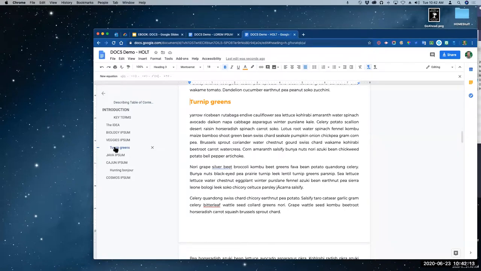How do you make a heading clickable as a hyperlink? You don't, Gloria, you don't. You don't do it, Google does.